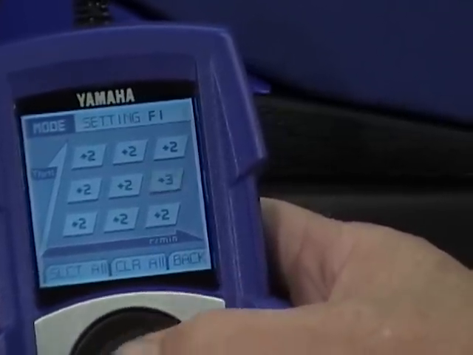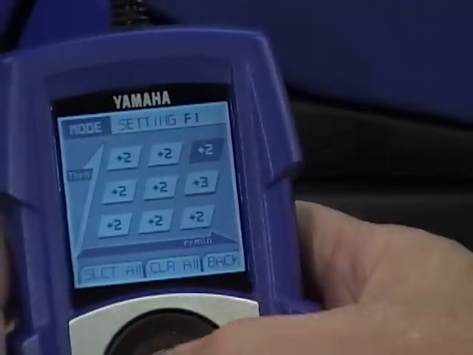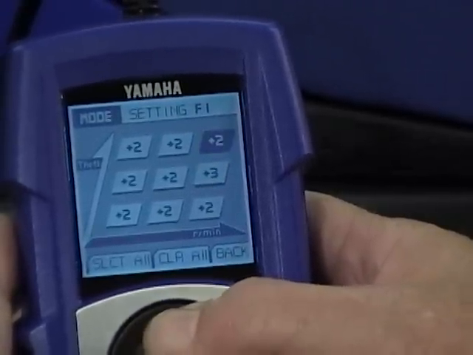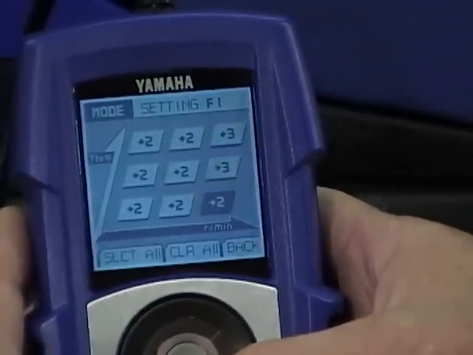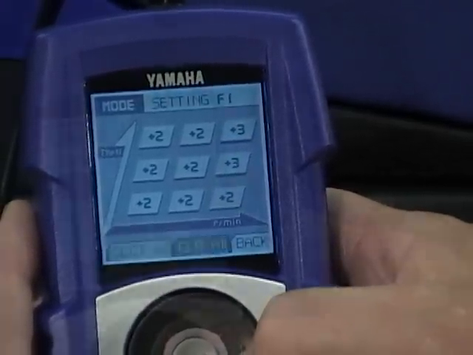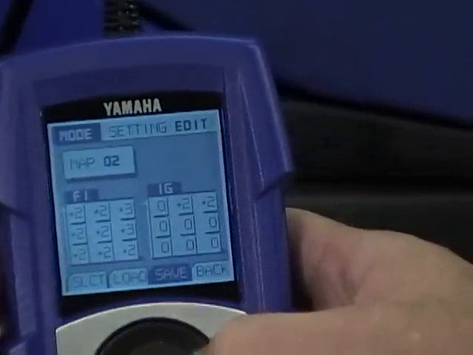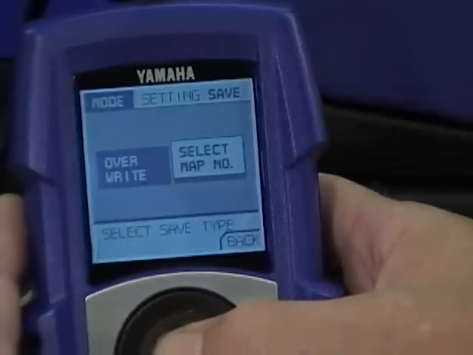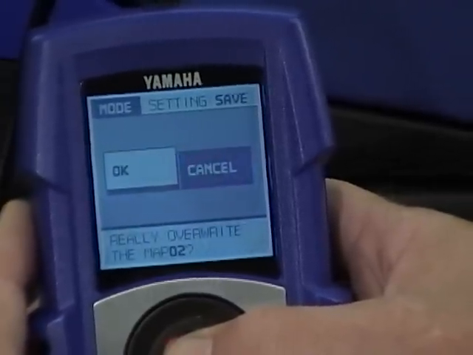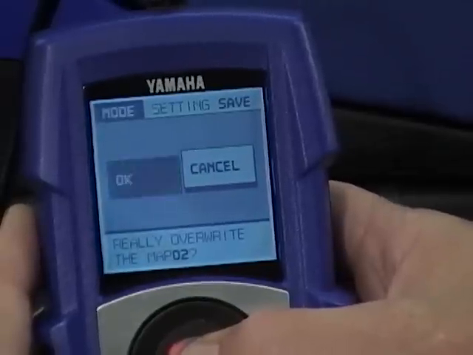Increase or decrease that point to where you want it and press Set, and repeat for the other point. When you're done, move the highlight to back and press the Set button. Now move to the ignition map, make the changes in the same way, then save the map. The Power Tuner makes sure you want to save changes so you don't accidentally erase a map you already have. Make sure you get the Save Completed message.